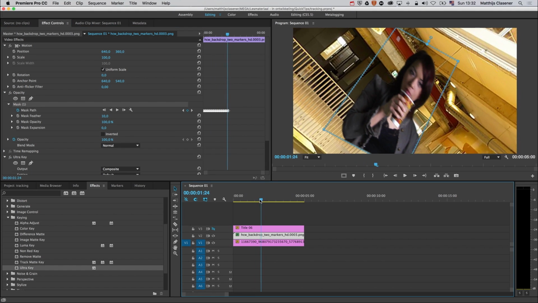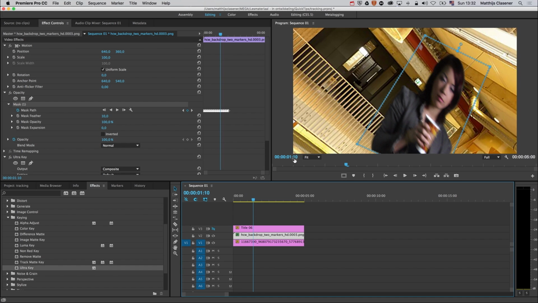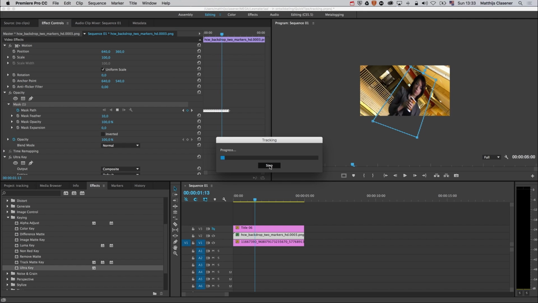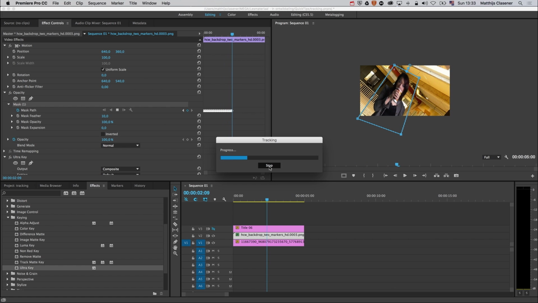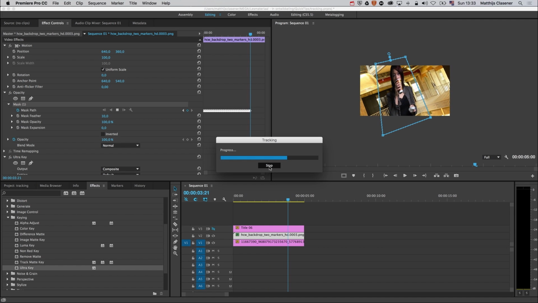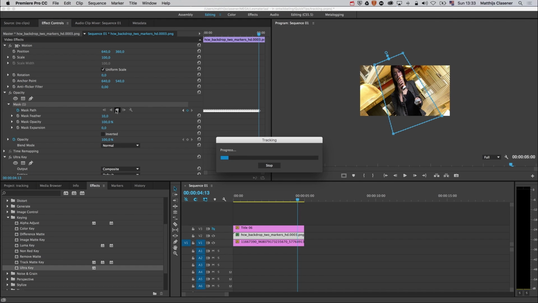Okay, here she's missing her lower body. So I'm gonna zoom out a bit, let's say 50%. Extend the mask downward a bit more. Continue tracking. Okay. Need to extend it a bit over here as well. Tracking forward.